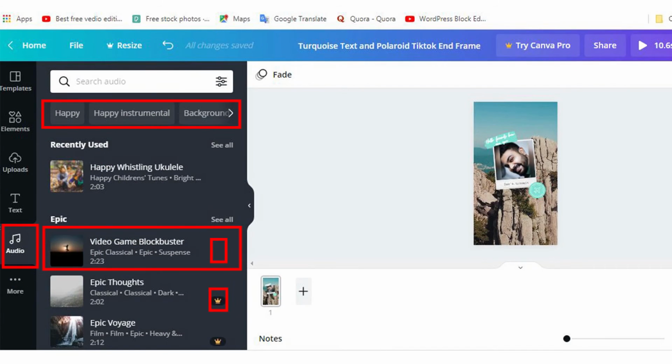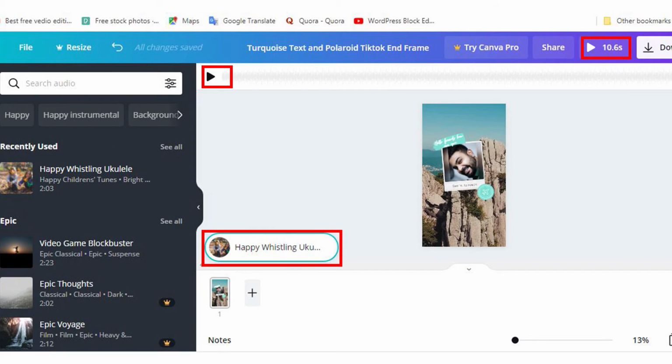You can then insert the desired audio by selecting audio on the left. The audio category is displayed at the top and the relevant audio types are displayed below. You must select non-crowned audio here and pay for crowned audio. You can play the audio above here. Below you can see what audio you have selected.